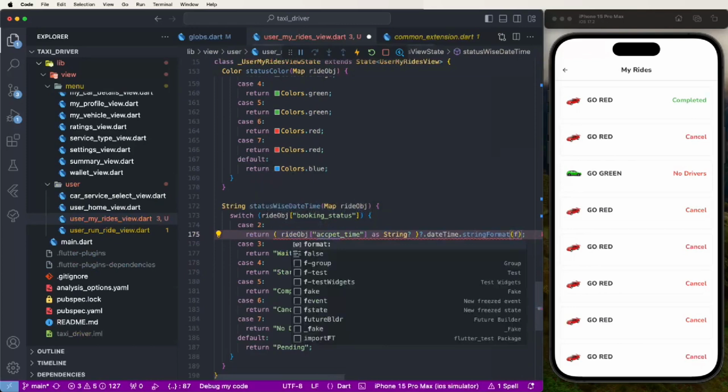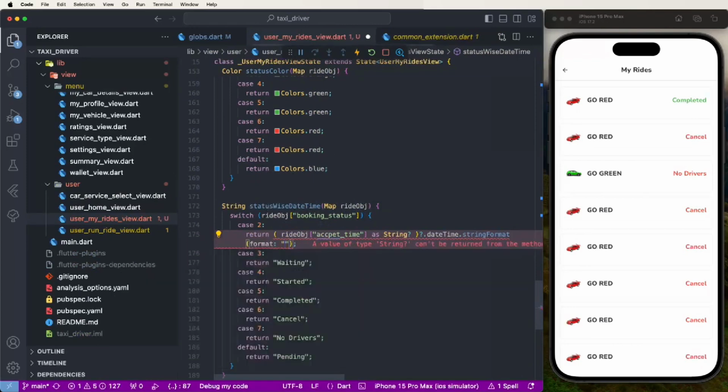Now need to pass the formats and print the outputs, and also blank this value like this. First of all, pass dd MMM yyyy, then comma, then write the small h, small m, and a for AM/PM like this. Need to pass the value for this here.